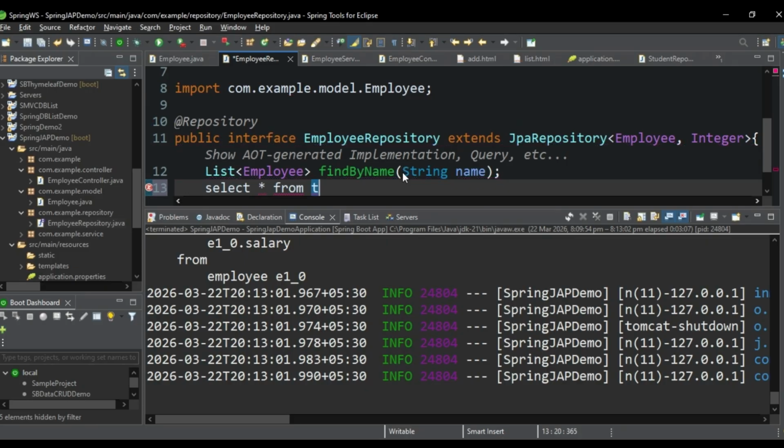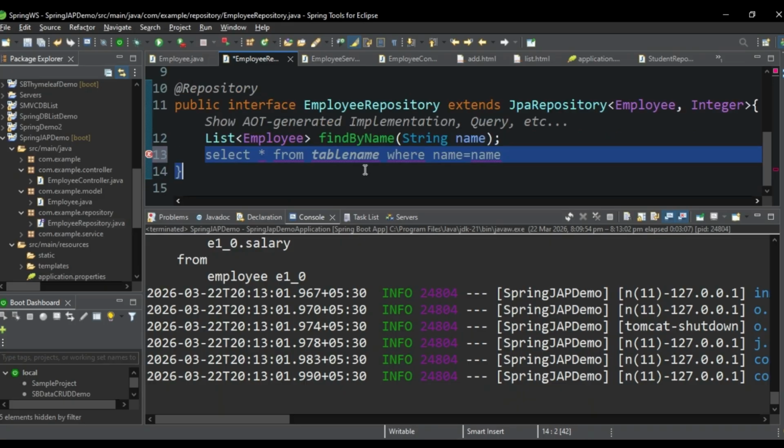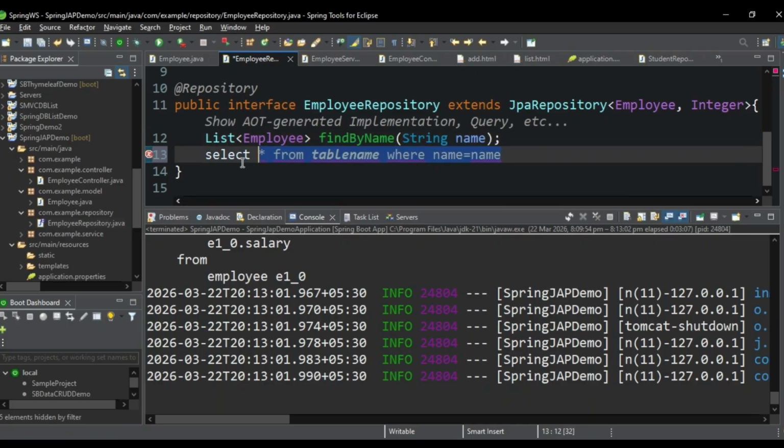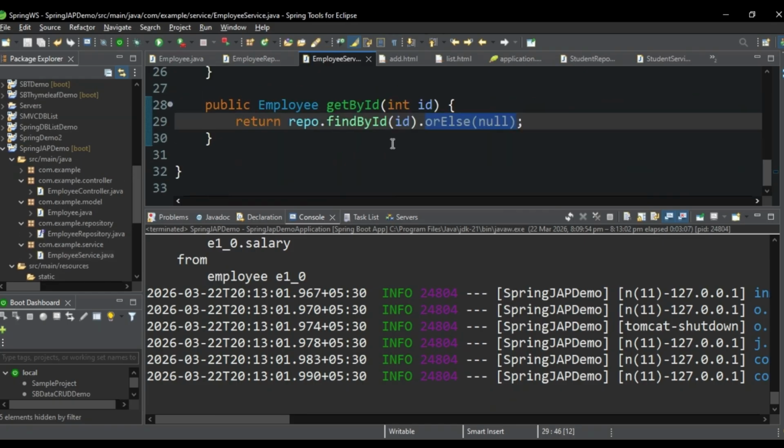select star from table name where name equal to name. Okay, this query is automatically generated by the JPA repository by this find by name method. Okay, save the file.